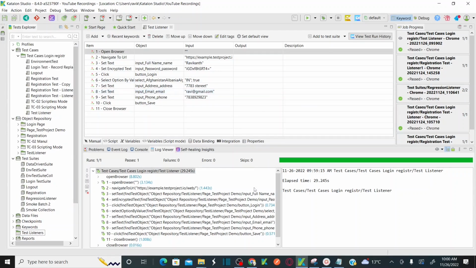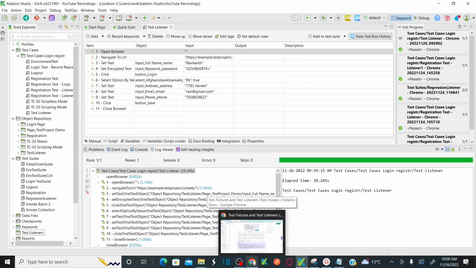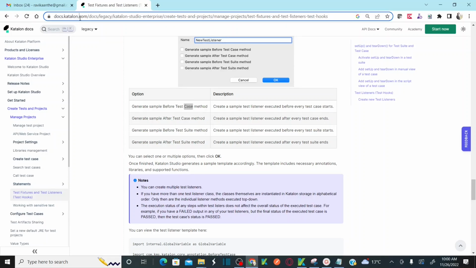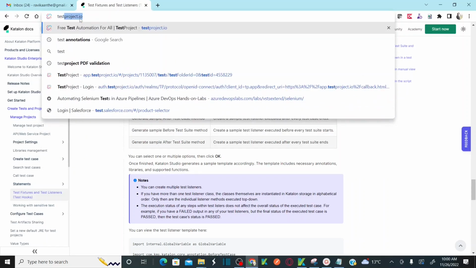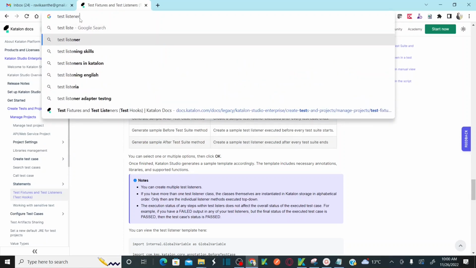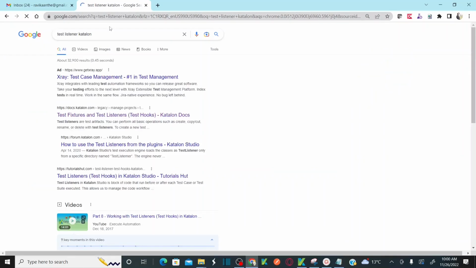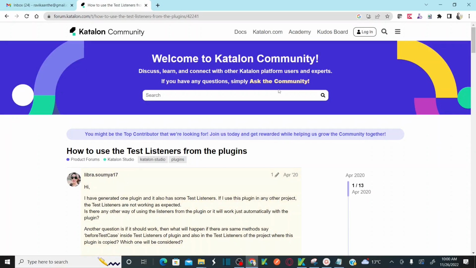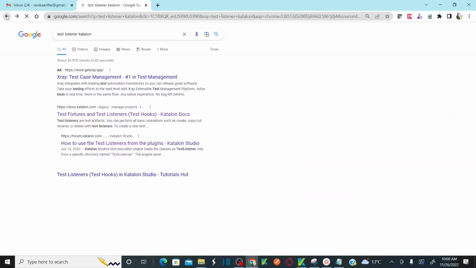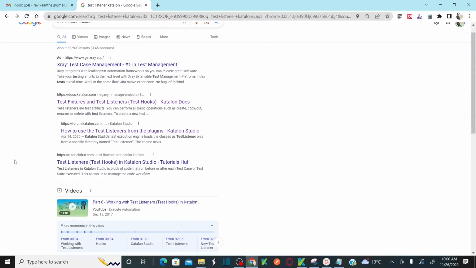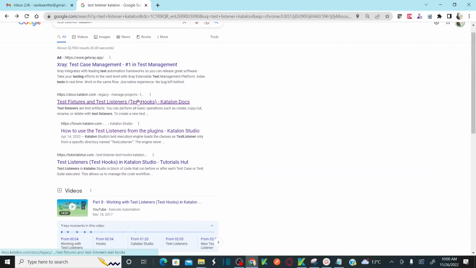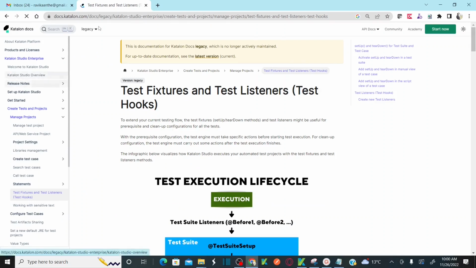So what is a test listener? I explained in my previous session about the different test listeners that are available. If you go to Katalon, you simply search for test listener Katalon, and you're going to be redirected to the documentation available for Katalon. As I told you, Katalon has different sets of documentation, so you have a lot of documentation corresponding to Katalon. You can easily find the entire documentation. If you see here, this is the documentation of Katalon.